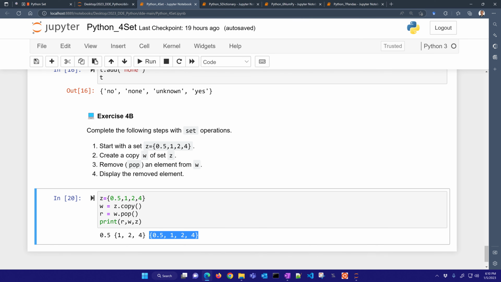But a dictionary is kind of like a set. You're going to have some key-value pairs, and we will go on to dictionaries next.